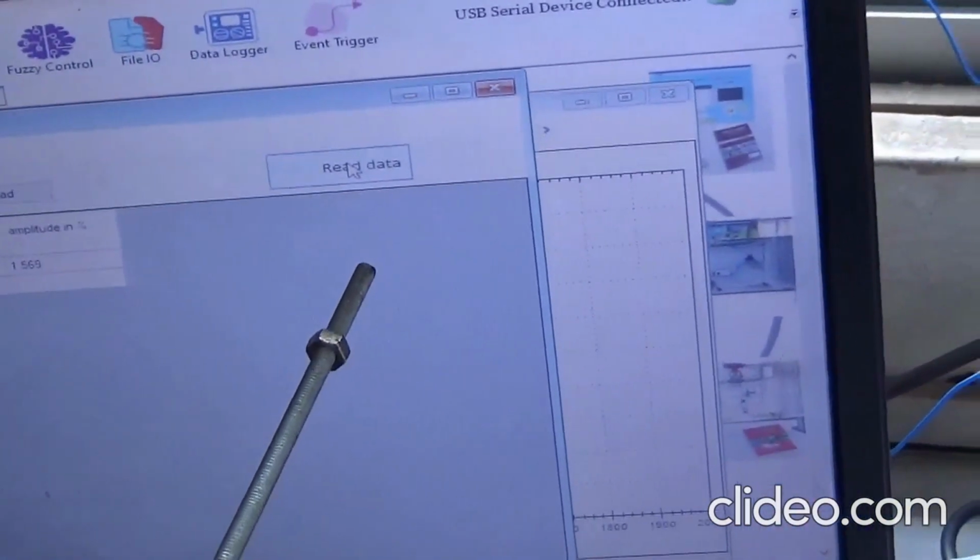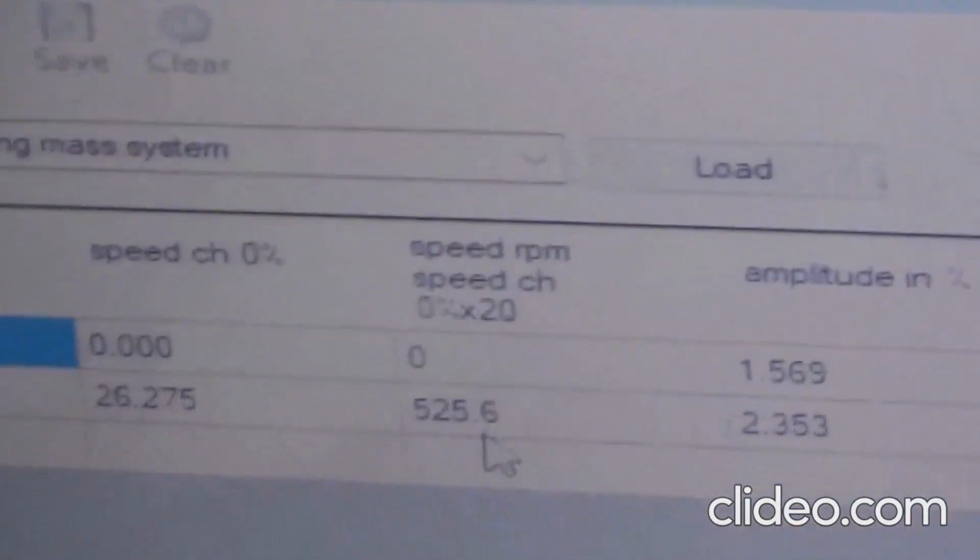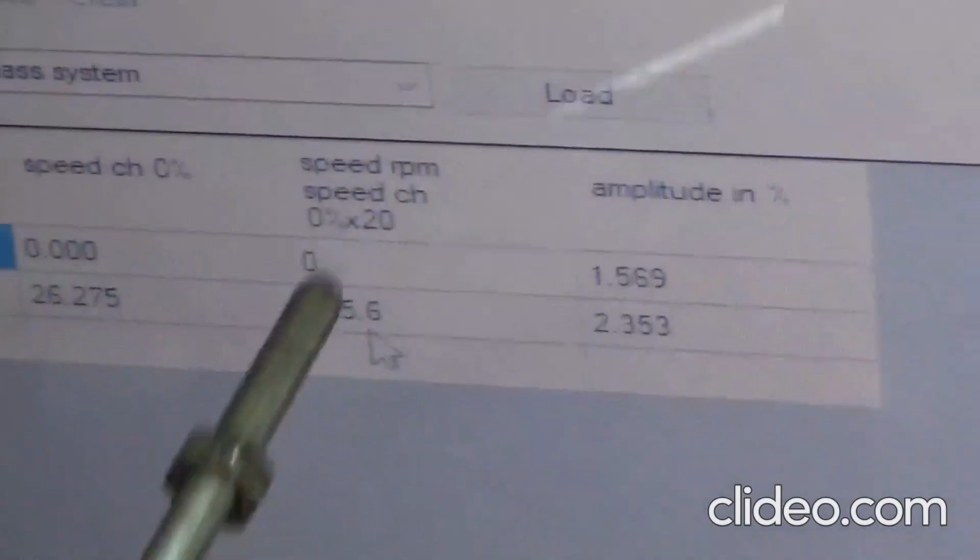Now we'll go to the virtual workbench. Click read data, and we are getting this. The serial number is 12, and the reading is 525.6. That is the speed in RPM.